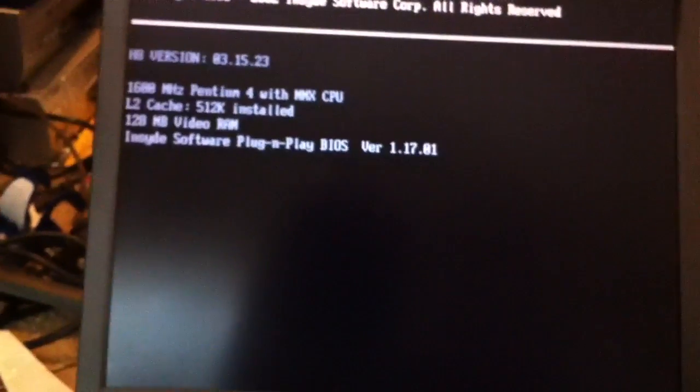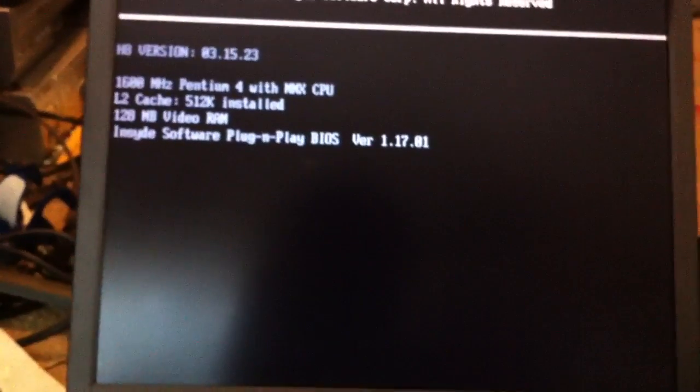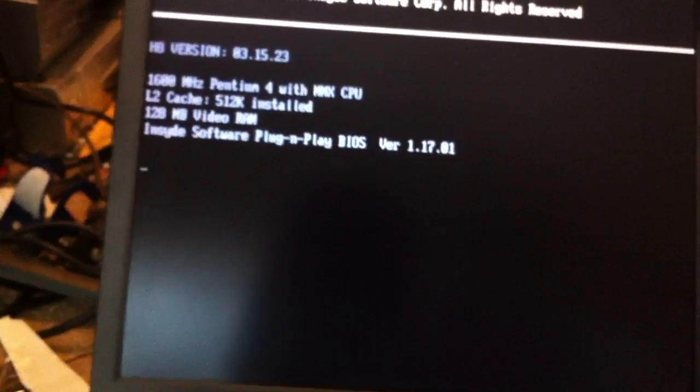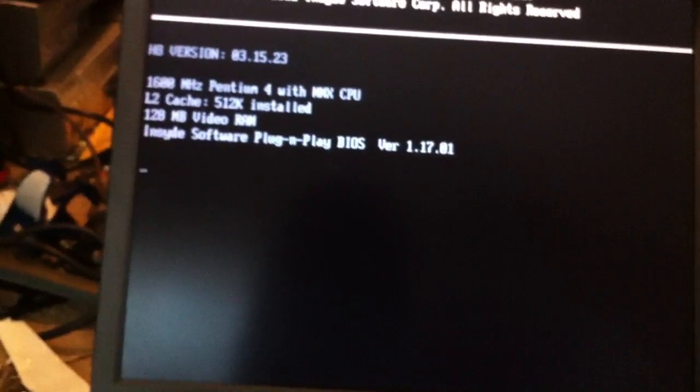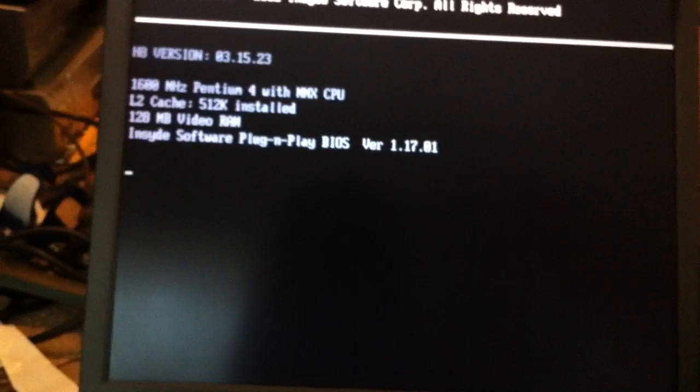Now let's let it boot into Windows XP. This is an old hard drive and I'm going to decommission it soon. So, yeah, it's got all the right drivers and stuff, except for a few. They're all installed, but not installed really correctly.